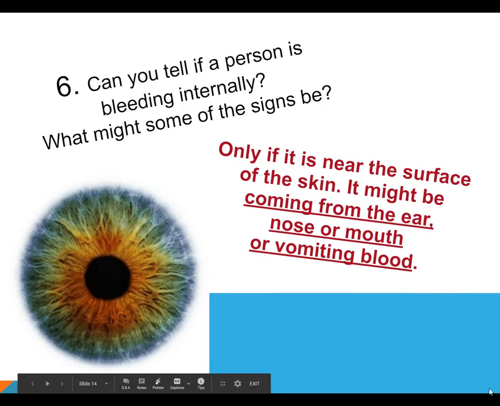Can you tell if a person is bleeding internally? What might some of the signs be? Only if it is near the surface of the skin, it might be coming from the ears, nose, or mouth, or vomiting. These are ways that you can tell that somebody may be bleeding internally.